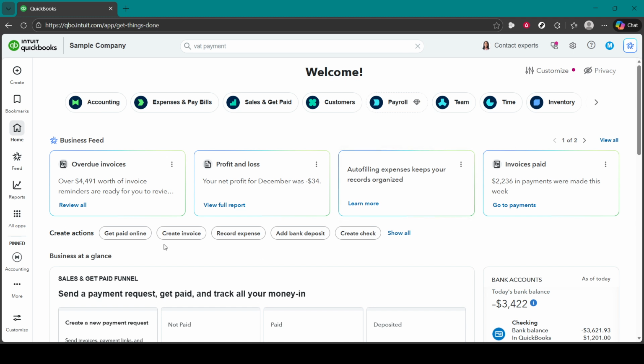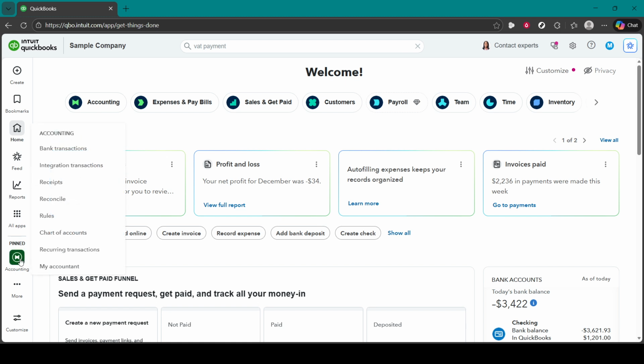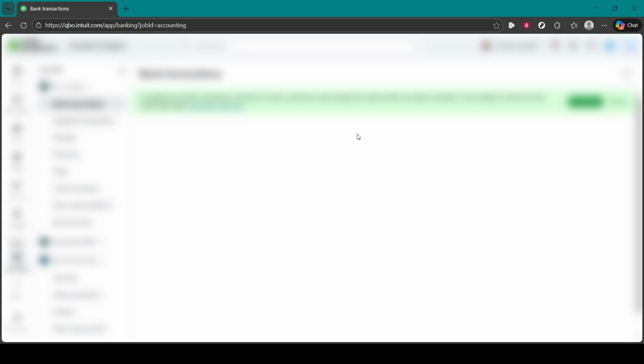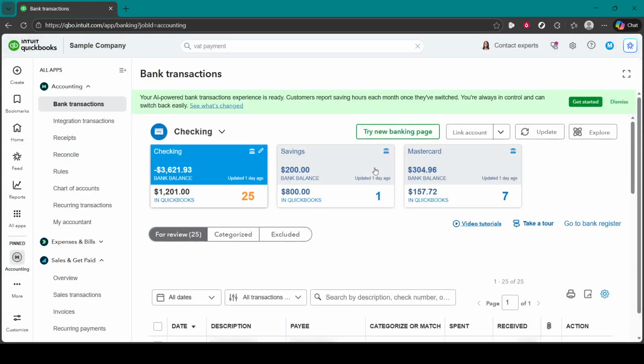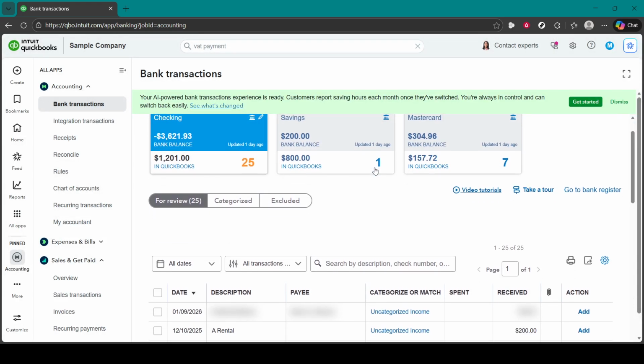Start by opening QuickBooks and signing in as you normally do. From the main dashboard, head to the Bank Transactions area. Depending on your layout, this may appear under Transactions or Banking on the left menu. This page is where QuickBooks lists the items it pulled in from your connected bank or credit card accounts.